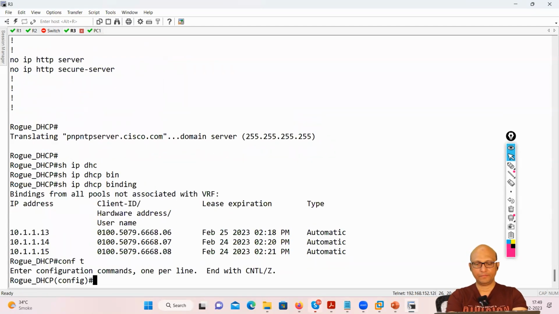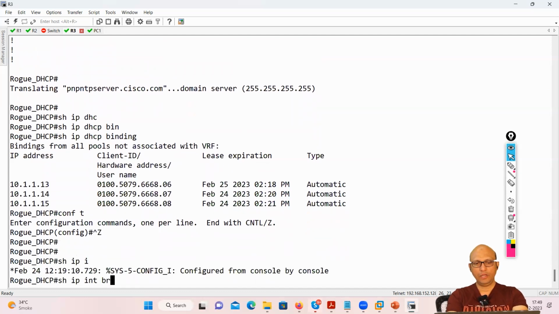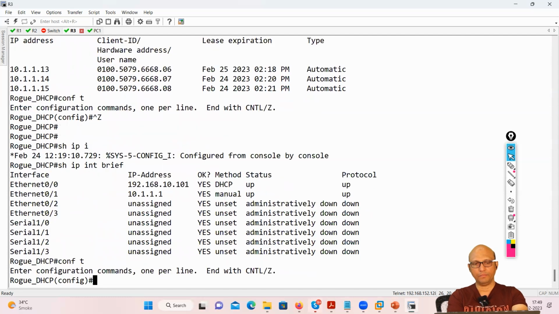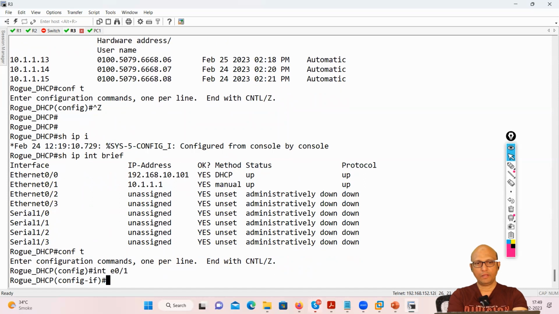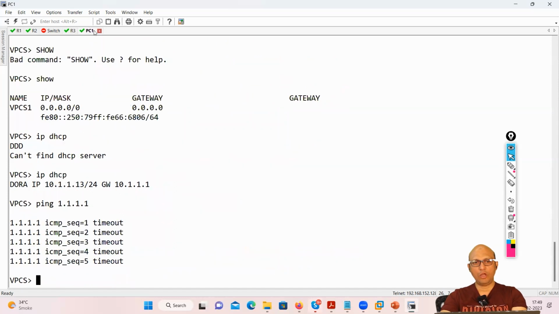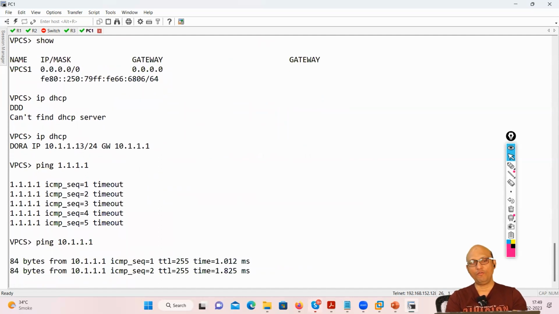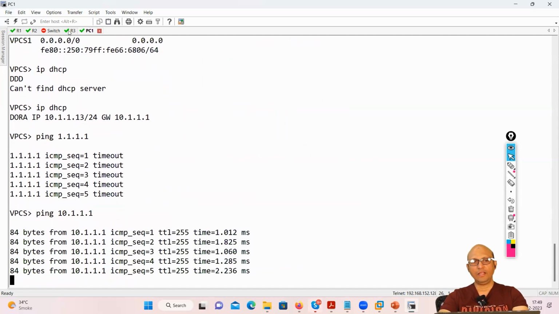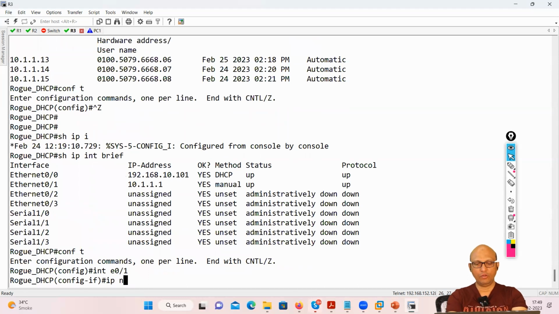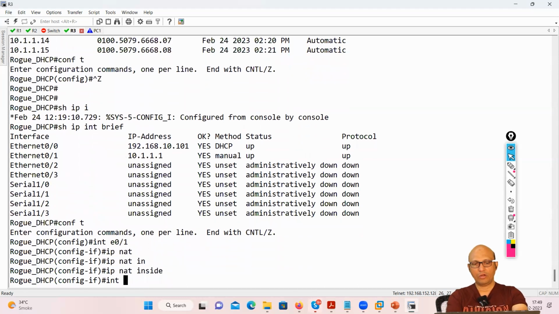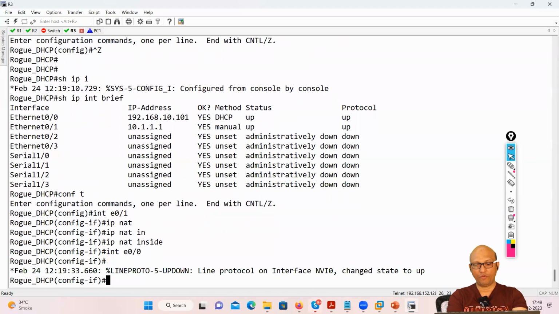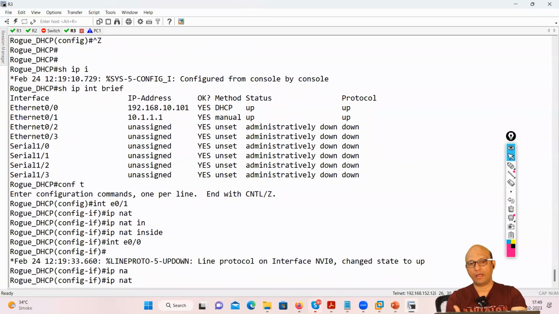He will do NAT. So, what he will do? He does not want anyone to catch him. So, he will go to E0/1. See, this PC is now able to send packet to gateway. For him, 10.1.1.1, that is the illegitimate device, is the gateway. So, he will go and say IP NAT inside on interface E0/1, and from where he got the IP address from the legitimate DHCP, E0/0, will say outside.